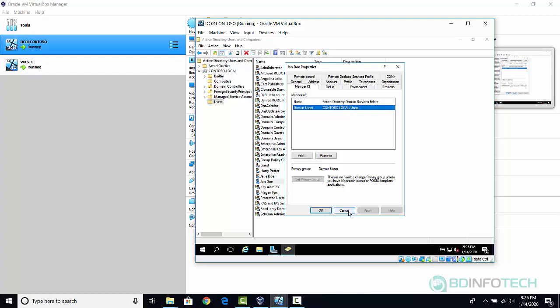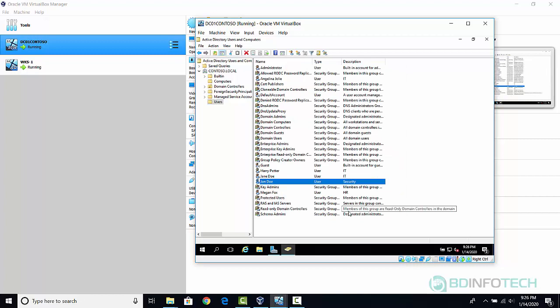Now, what is basically a security group? Security groups provide an efficient way to assign access to resources on our network. By using security groups, we can assign user rights to security groups in Active Directory. User rights are assigned to a security group to determine what members of that group can do within the scope of our domain. For instance, if a user belongs to the IT security group, then that user will be able to see only IT related resources.